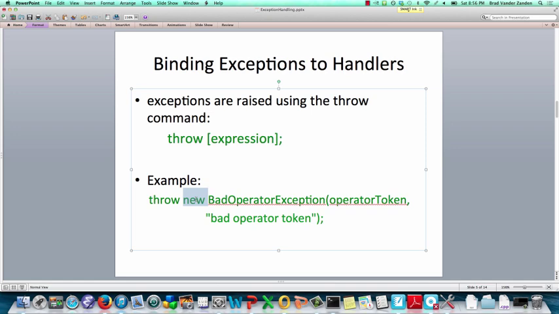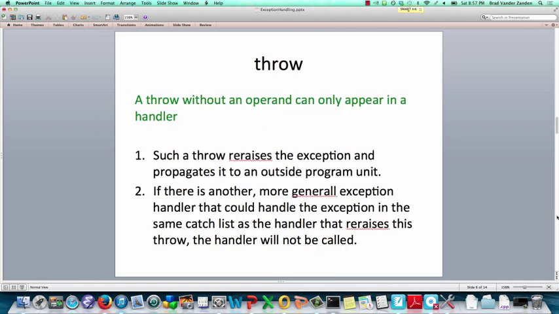Now typically you do not allocate an object off of the heap, but instead you throw stack allocated objects, and again we'll get to why you do that in a few minutes. So the throw typically is throwing some stack allocated object. You'll see that in some circumstances we don't provide an object. It's when we rethrow an exception after handling it in a catch clause, and we will get to that.